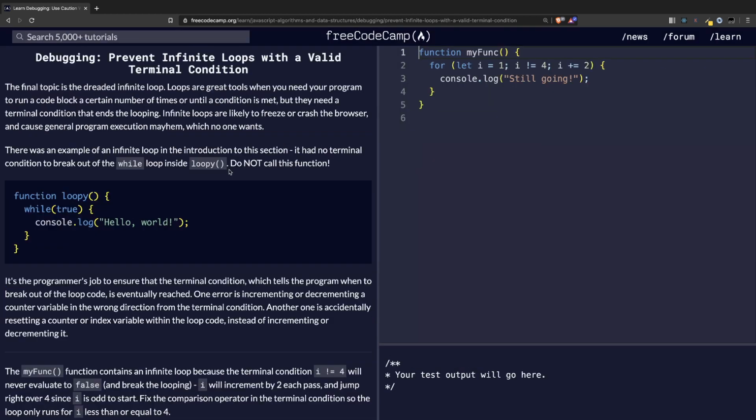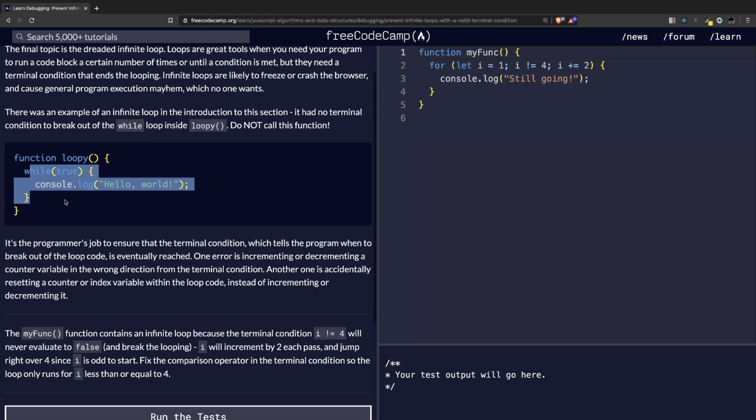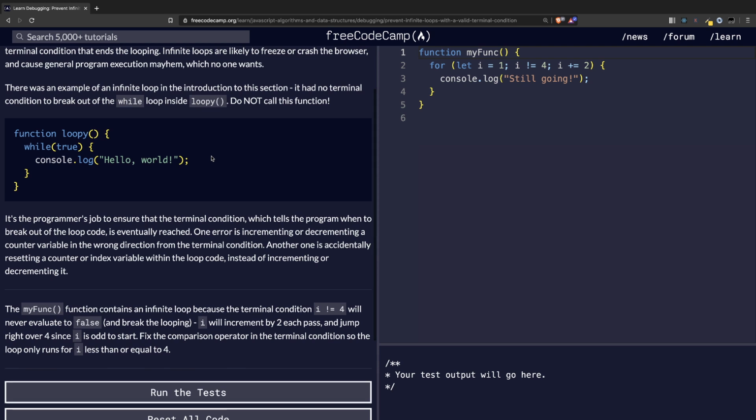Alrighty, I think we have one more. Prevent infinite loops with a valid terminal condition. So you can see here we don't have any terminal condition. It just goes on forever and ever. So when you create a while loop, I would suggest that you do the terminal condition first. For example, while i is less than 5, and then right inside the while loop you say i++ or something. So you make sure that it will finalize sometime in the future.